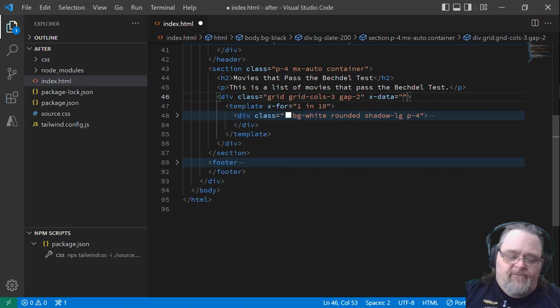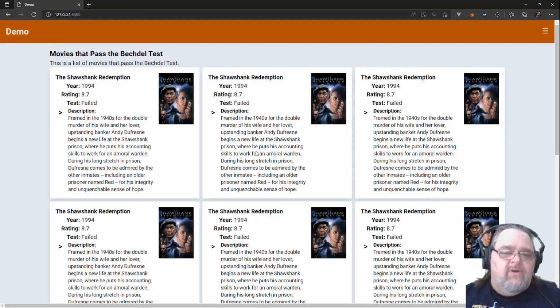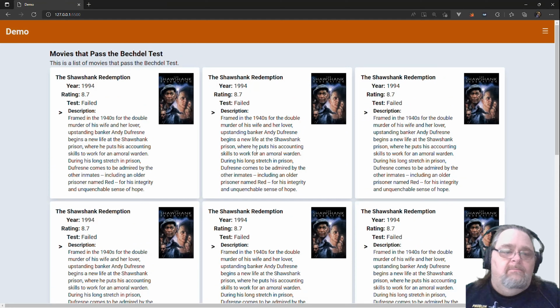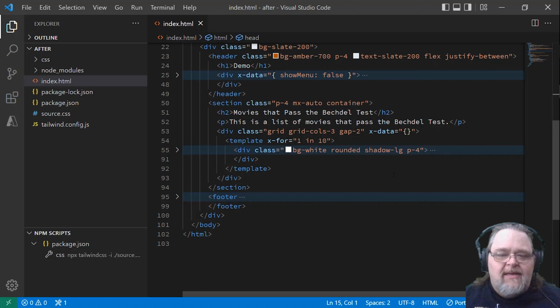And so here for x-data, I'm just going to say empty object. We're going to come back and put some stuff in there, but we're not actually binding. We're just repeating, right? And if we come back here, it's doing exactly that. We're getting 10 of these objects bound here. So we're getting that sort of repeating based on a collection that we might want. So now that we have it just working in this 1 to 10, let's make it a little better.